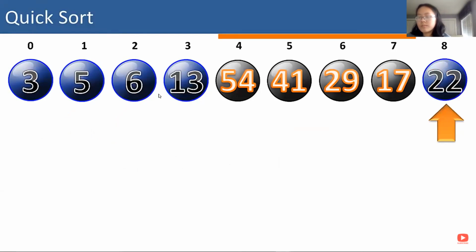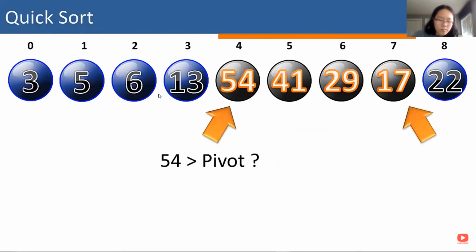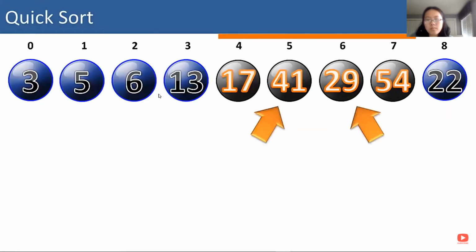First let's choose a pivot, 22. We'll compare 54 to 22. Is 54 greater than the pivot? Yes, it is. Is 17 less than the pivot? Yes. So we can swap the 54. Now we can move both pointers in.